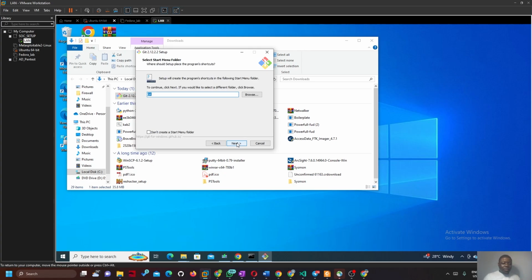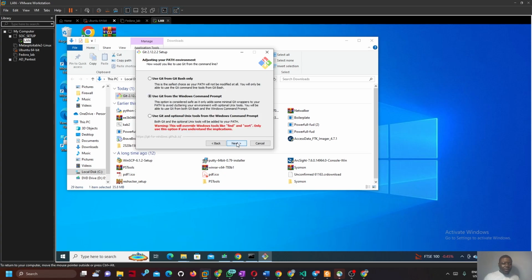This is just so that you have it on your start menu. You go next. So here, use Git from Git Bash only. Okay, we don't want to use Git from Git Bash only. We want to be able to use it everywhere. So use Git from the Windows command prompt. So we can say use Git and optional Unix tools from the Windows command prompt. Both Git and your optional tools will be added to your PATH. Yeah, so we pick this: use Git from Windows command prompt.